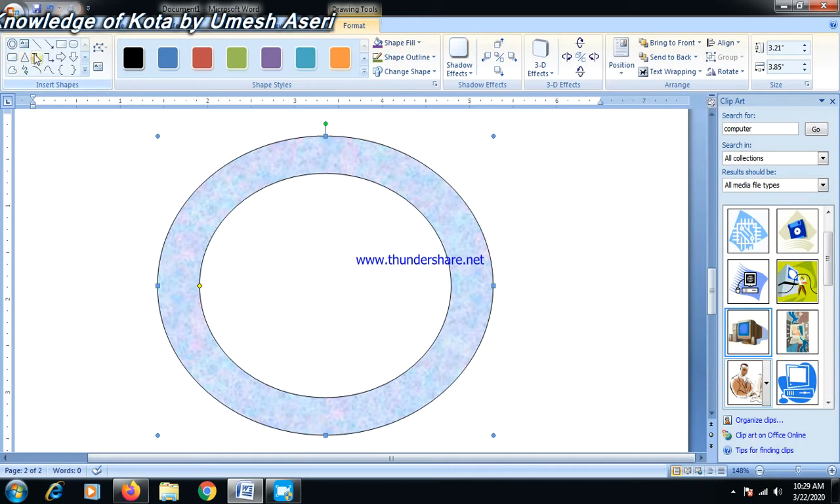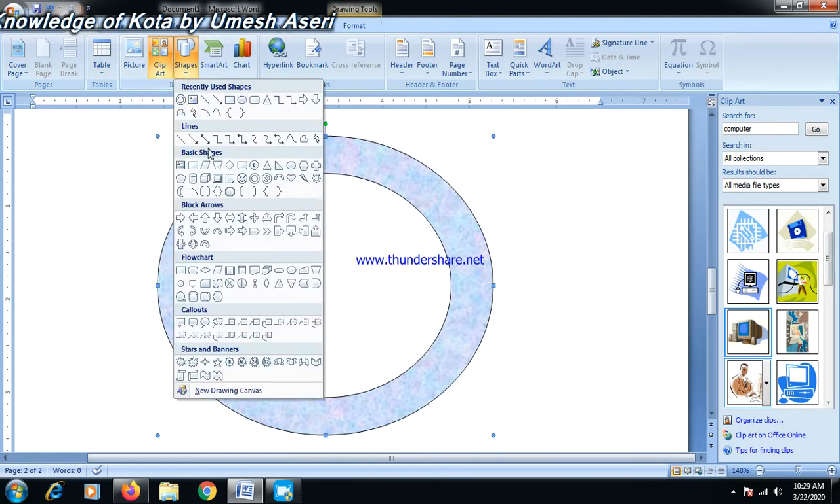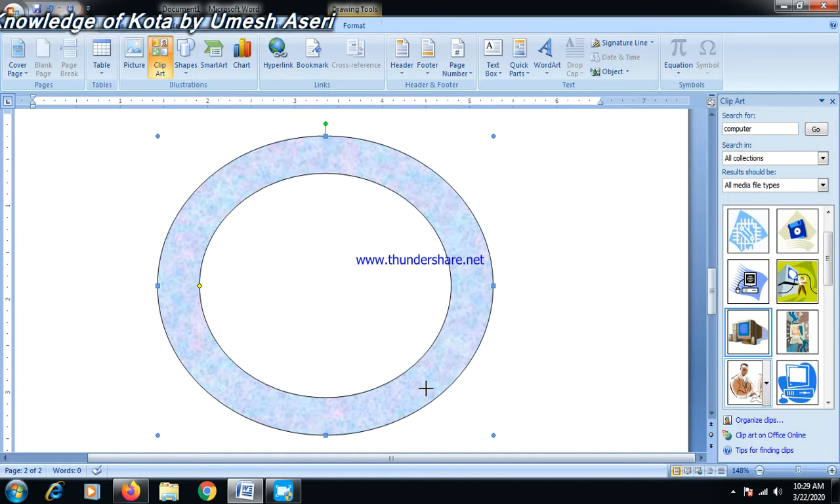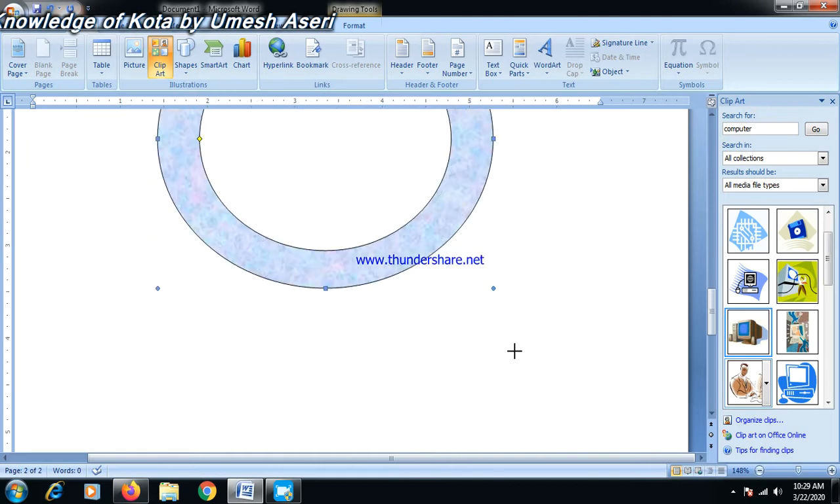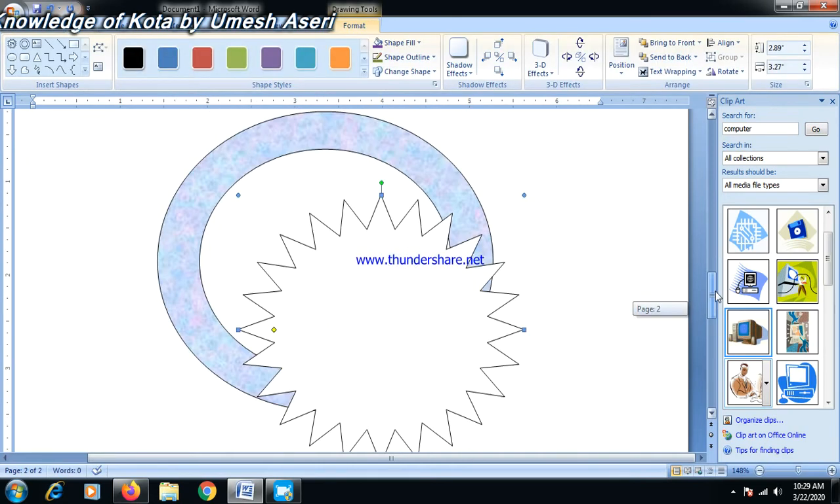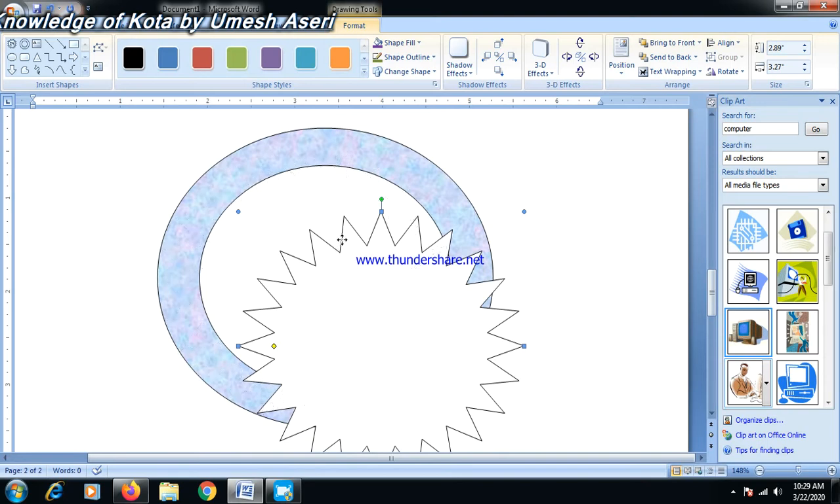Now after that we make some text. Star shape I want to add, so just go to the shape and use 24 stars. So you just watch what I'm doing.